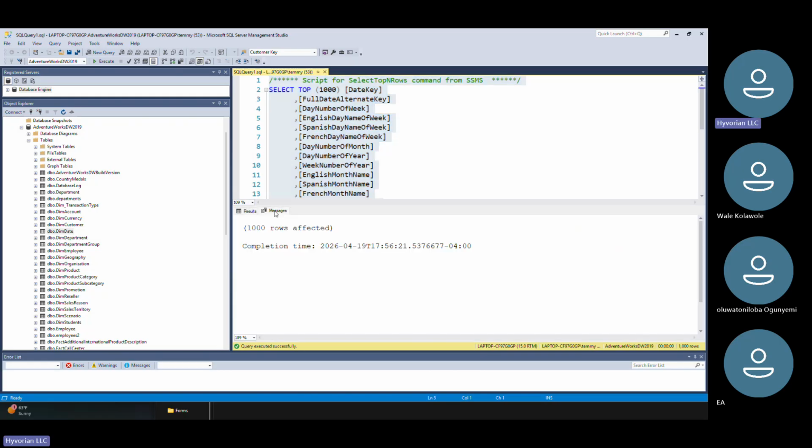If you go to the second tab, under messages, you see information. This tells you the number of rows that showed up in the result. And this tells you the completion time.